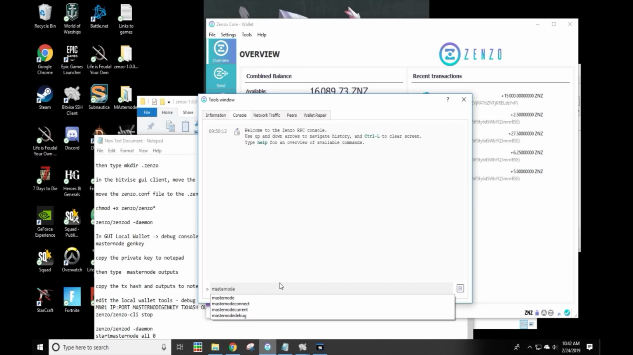So the best thing to do before you do this, maybe about 30 or 45 minutes, is send 15K to an address within your wallet itself. So you can actually generate more than one wallet address in the wallet. So I usually make one for every masternode. So we will get masternode gen key.